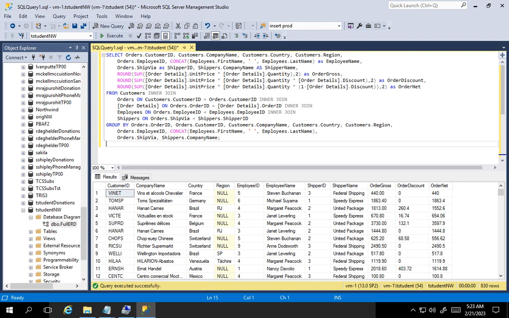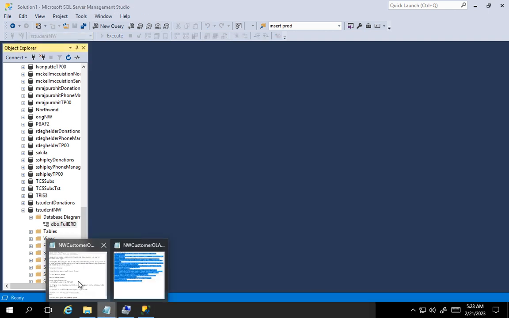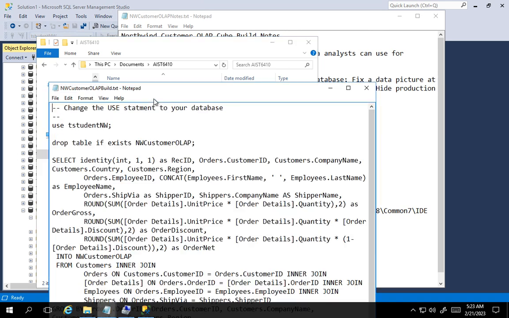I'm going to look at the build SQL now that will kind of just push this query into a table, and then we're going to let the analysts work against that table. So that's great. That was just a query. I'm not going to save that because I have a copy here, but what I want to get is, go here, and let's look at this.